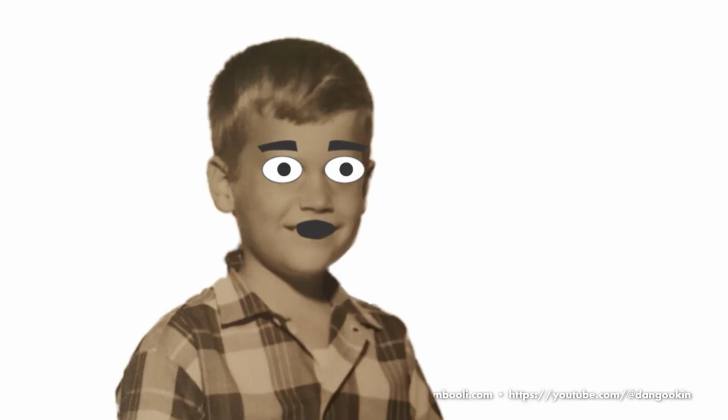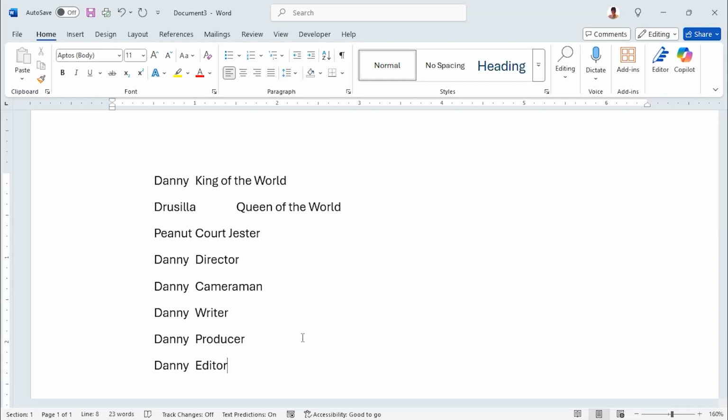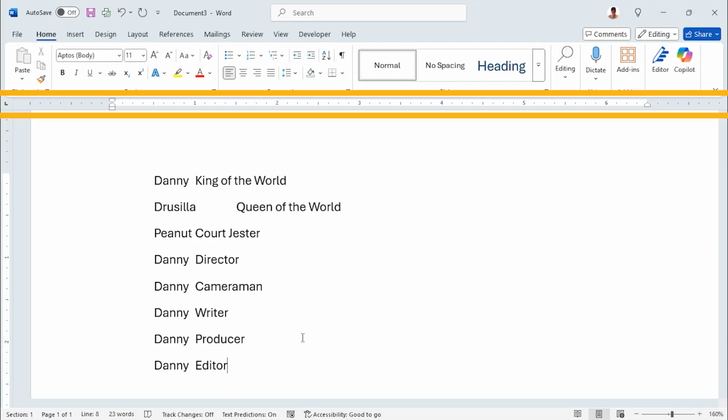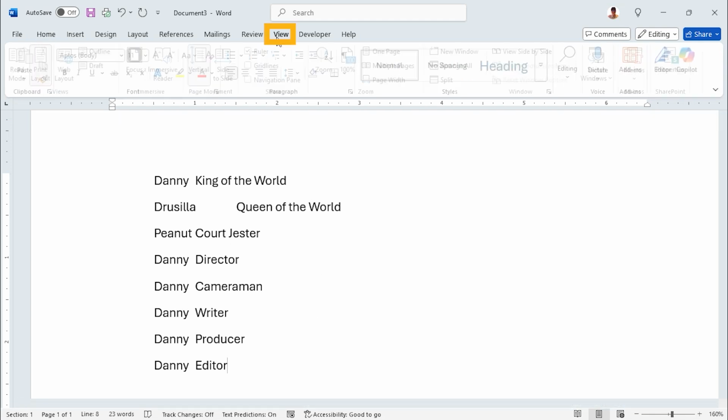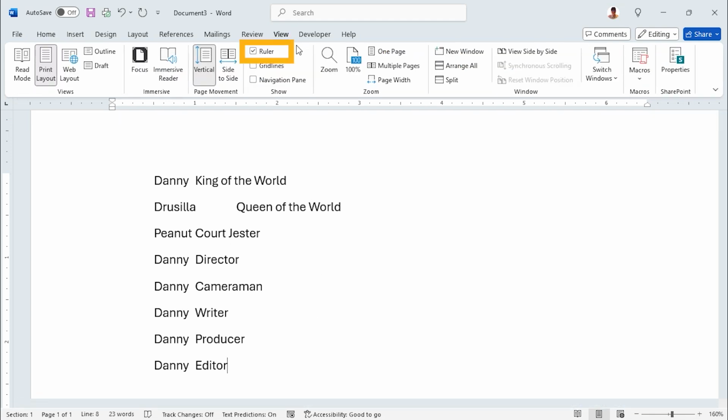Great list, but the formatting, yuck. I said not to worry about it. Now is the time to format. So this is later. Ensure that the ruler is visible. From the View tab, ensure that a check mark appears here by ruler. You need to access this guy, the tab well.